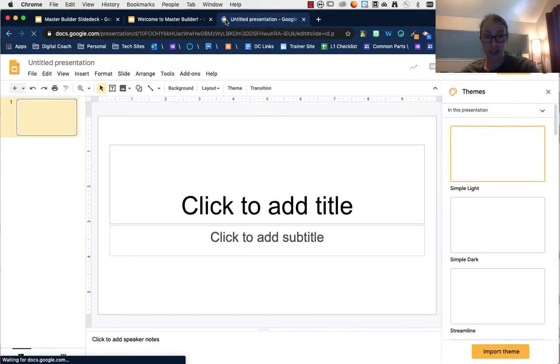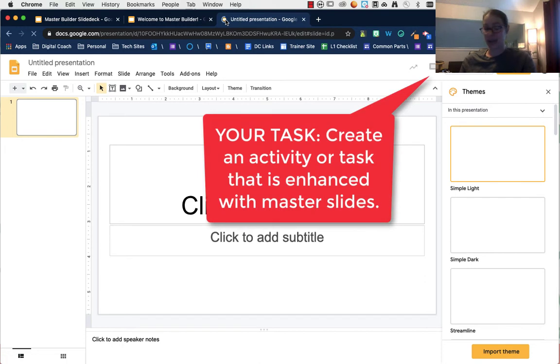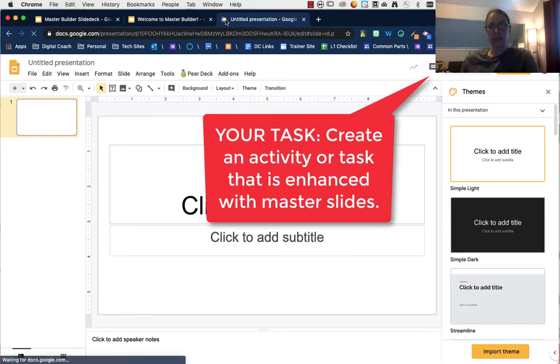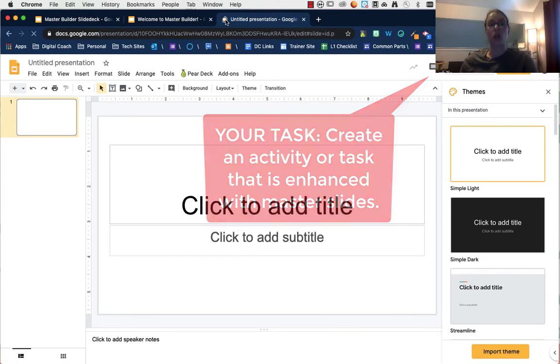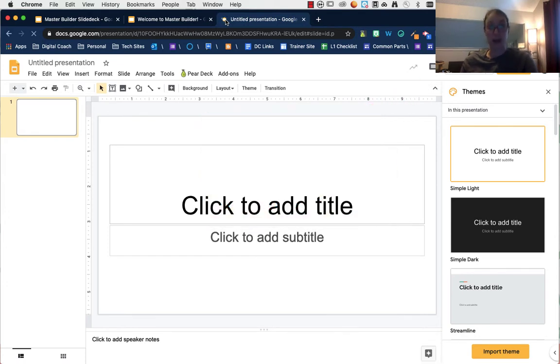So what you're going to do to earn credit for attending this session is create either an activity, this could be a discussion board, this could be an exit ticket, this could be any kind of activity where you think the master slides could be helpful for your class. So again, creating a template response for students to add.